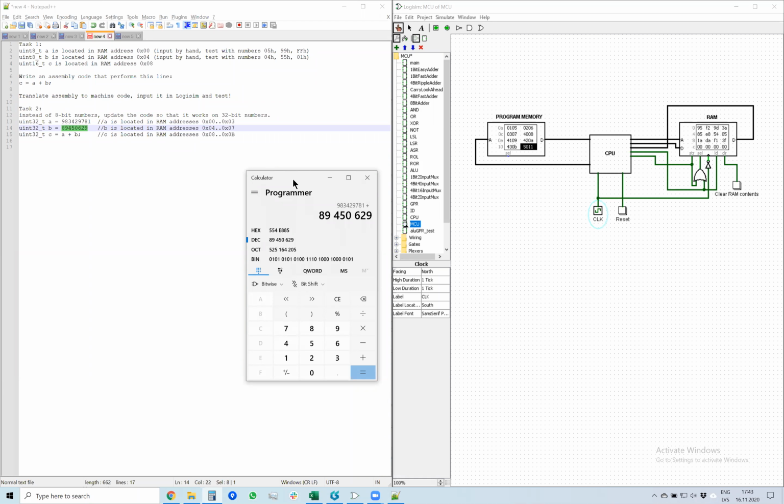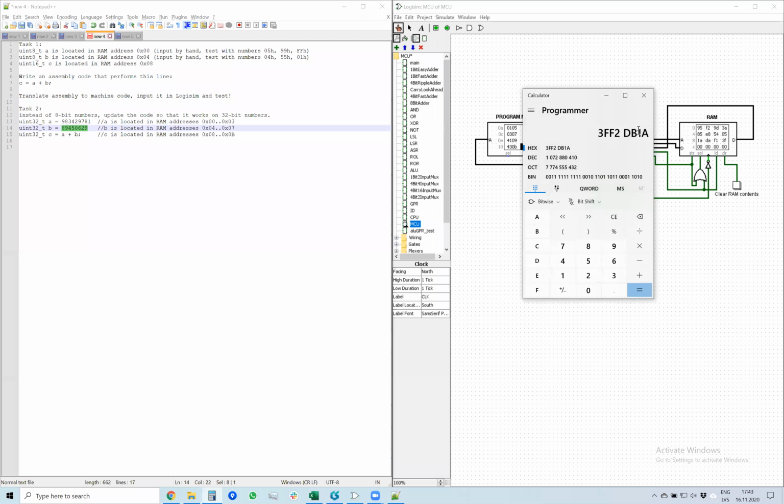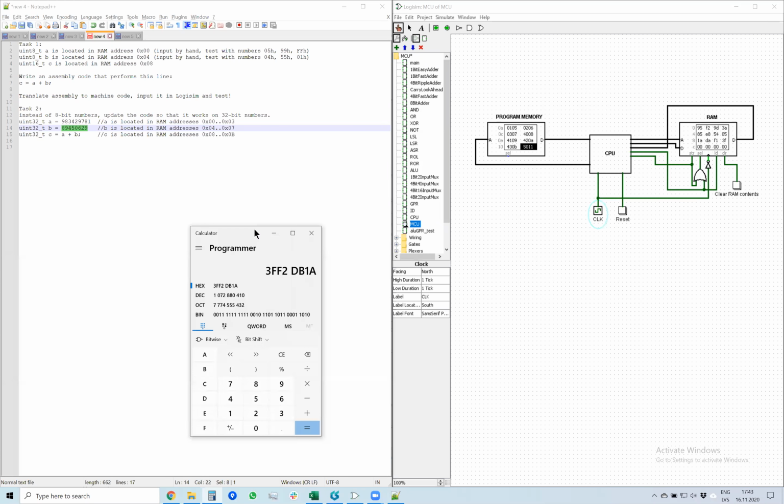So let's check the results. The result is 1A, that is correct. The next part should be DB, but we have DA, so it's not correct. The next part should be F2, but we have F1, so that is also incorrect. The top part is 3F, that is correct. Can you tell me what the problem is, why the result is wrong?